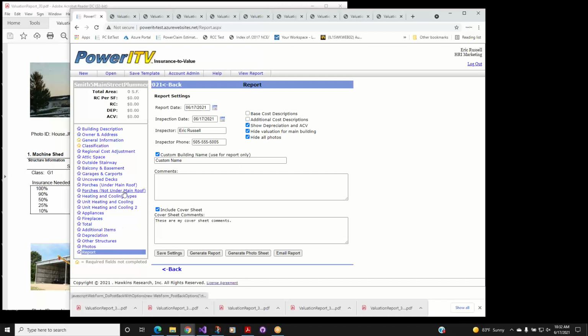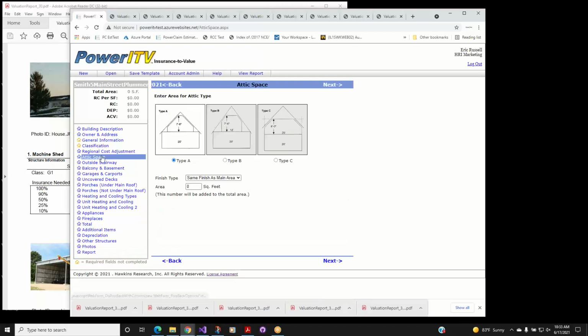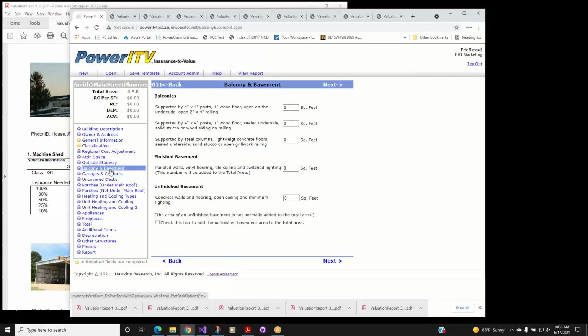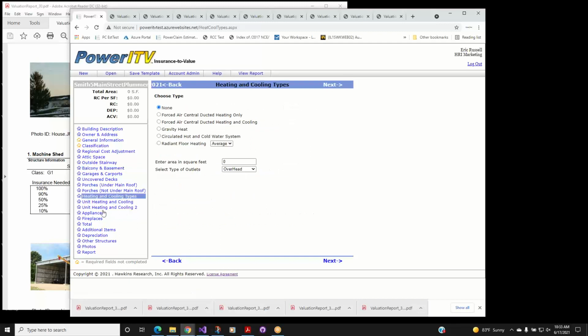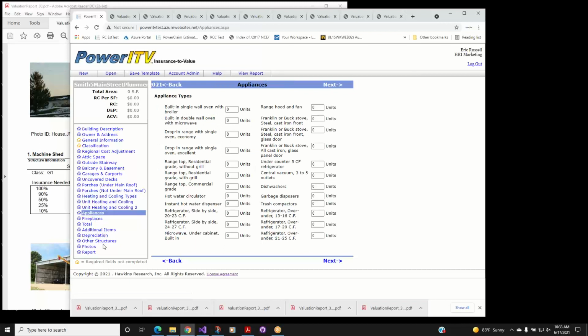So that's pretty much PowerITV in a nutshell. Every building type is going to have different things, like a single family dwelling. There are a lot of different categories of things you can add to that valuation, and hopefully they're all pretty intuitive. For a single family, you can enter attic space, balconies and basements, heating and cooling, and all that kind of stuff. Extra appliances.